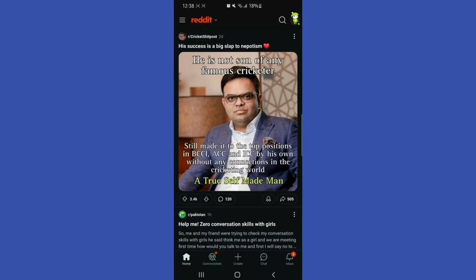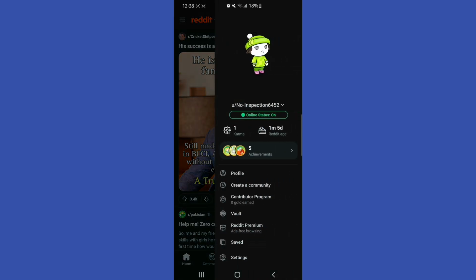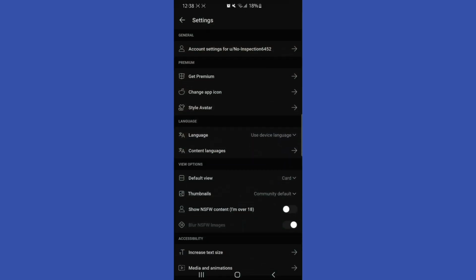Hello everyone, in this video I'm going to show you how to disable Reddit notifications. So here I'm at the Reddit app. Now once you're here too, click on your profile picture at the top right. Now in here go to settings.